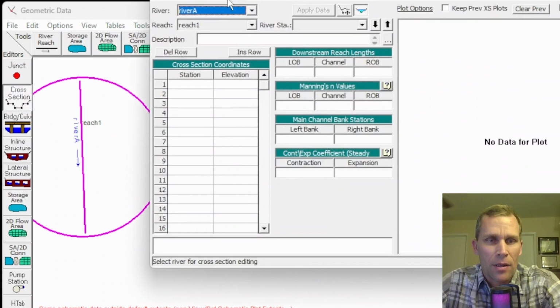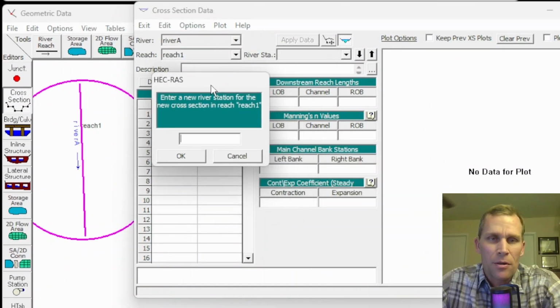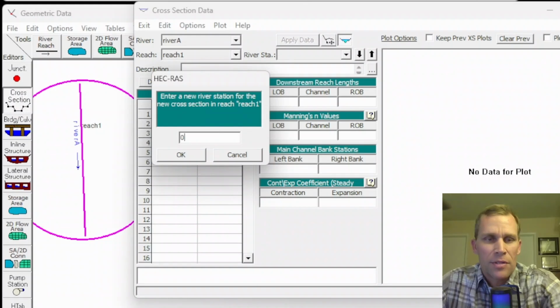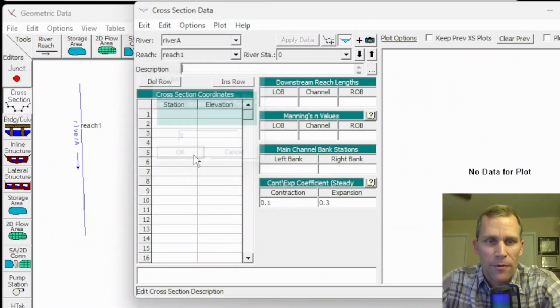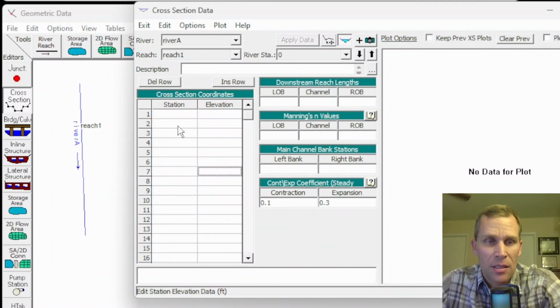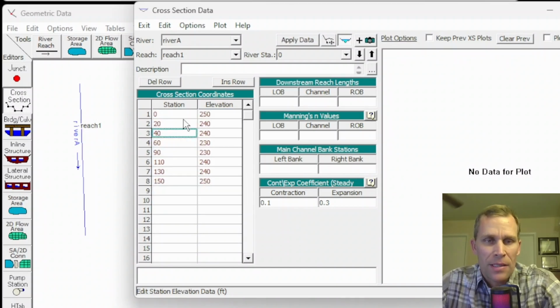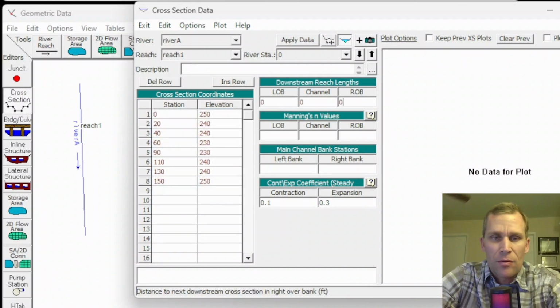Now I'm going to click on Cross Section and then click on Options, Add a New Cross Section. I'm going to start from the bottom of the reach and just say River Station 0 is the location of my first cross section. At this point, you're welcome to type in station elevation data to define that cross section. I already have it saved on my clipboard, so I'm just going to highlight some fields here, Control V to paste. The downstream distance will be 0.